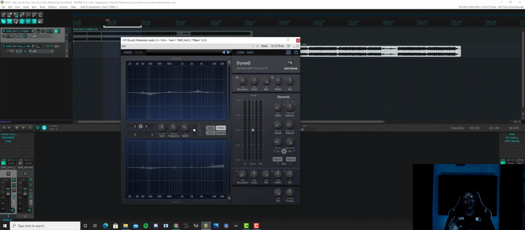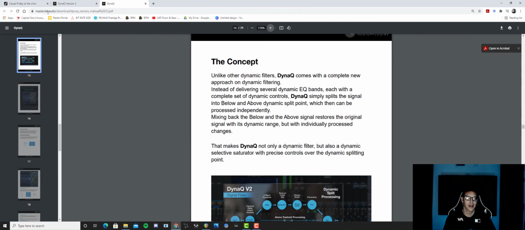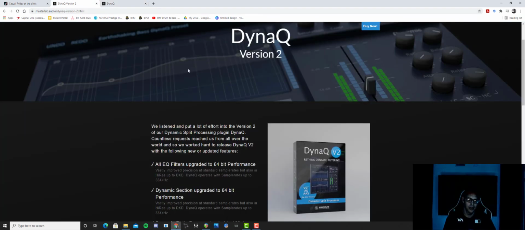It's a pretty special plugin, and it just takes a little bit of tinkering around and understanding of it and understanding of dynamic EQing in general. But if you read through the manual, it's a very well-written manual, and it'll explain very simply how it works. So check out DynaEQ. You can get it on Masterlab Audio. It's a great plugin. I'm using it, and I'm definitely going to use it a lot more now that I've gotten a little more familiar with it.